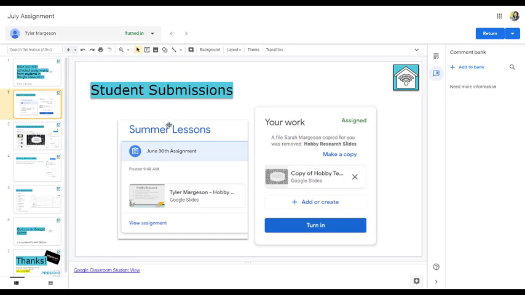When I'm done, you'll see at the top left, I have Tyler here. If I had more than one student, I'd actually be able to toggle between the students, so I wouldn't have to go back to Classroom. I can just toggle between those kids.